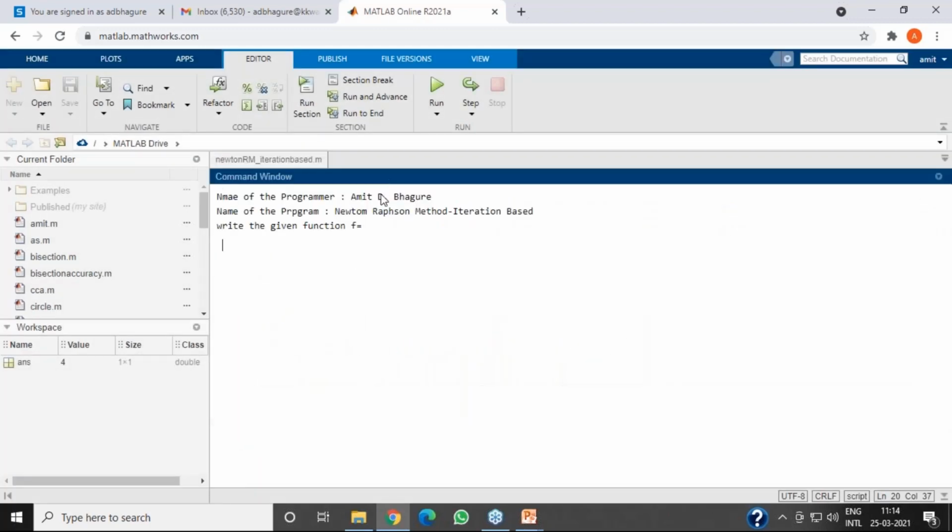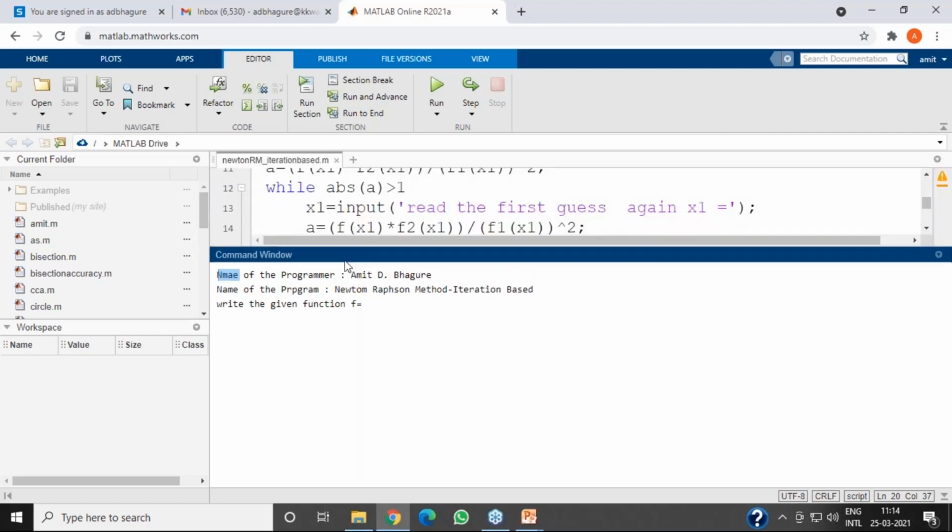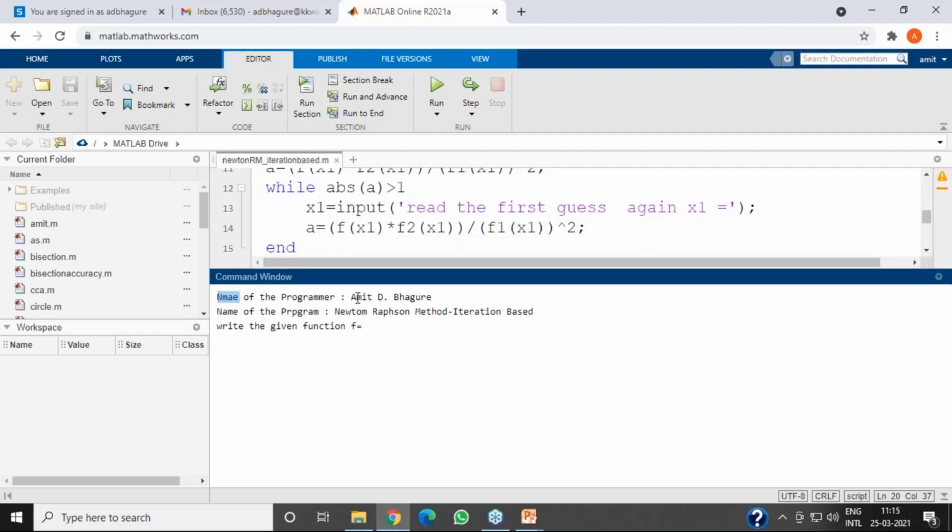On the command window, you can see the name of the programmer. You can see the spelling mistake here. Whatever you are writing here, you can see on the command window. Name of the programmer, name of the program, write the given function. When you are writing the given function, always remember you have to start with @x, because in the given function x is the variable. So I can write x cube minus 5x plus 3. Remember, you cannot write 5x. You have to always write 5 into x.